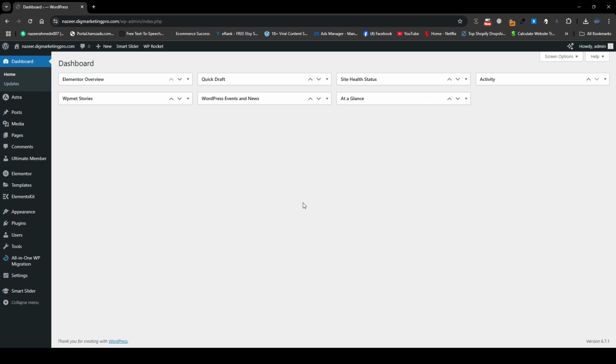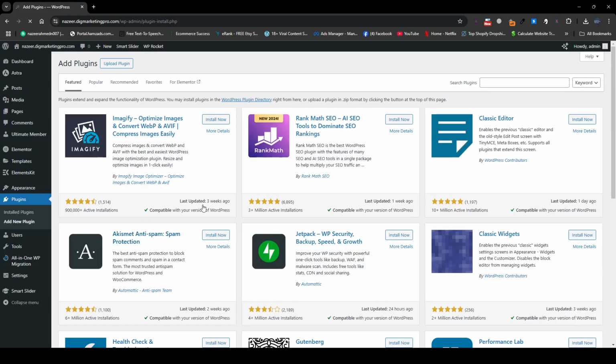So today I'm going to tell you how you can create a coming soon page on your WordPress website. First of all, you need to log into your WordPress website, and after that go to your dashboard, click on plugins, then click on add new plugin.